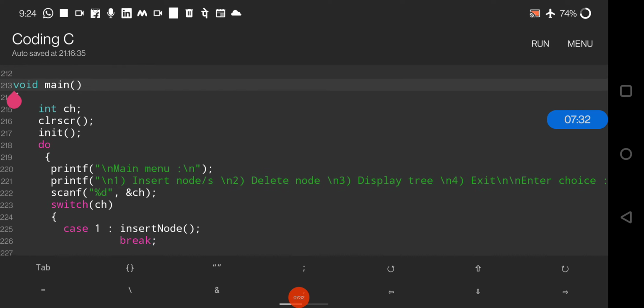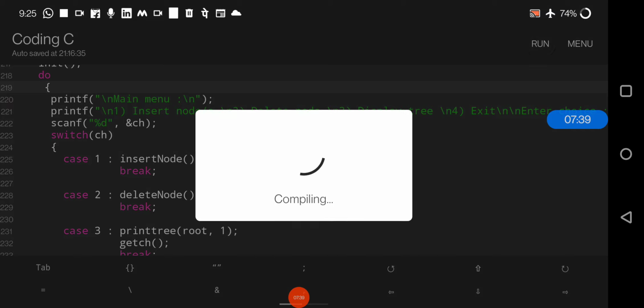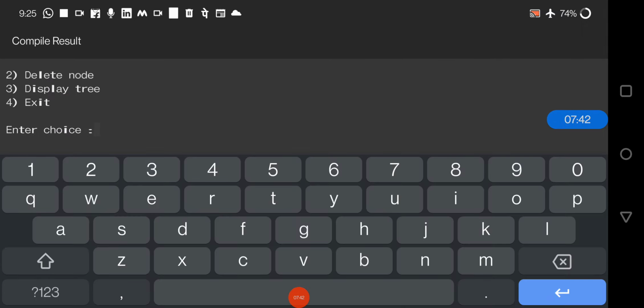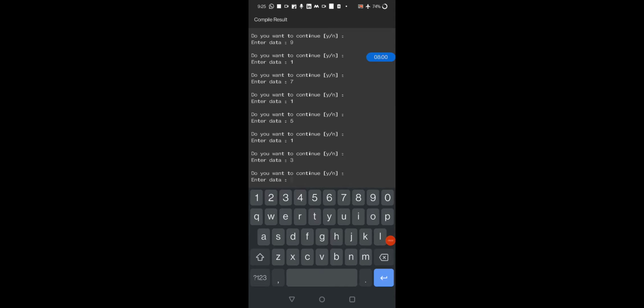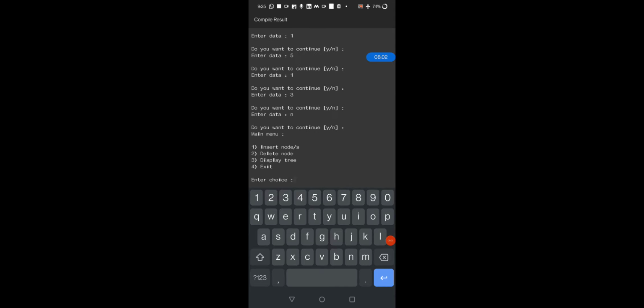The main function has the choices of inserting node, deleting node and displaying the tree. So if I want, I will be running it. See, I am inserting the node. Suppose 3 I have inserted, I am again inserting 9, I am inserting 7 and 5 and 3, and now I want to display it. So see, this is our binary search tree. In the left right format it is displayed.